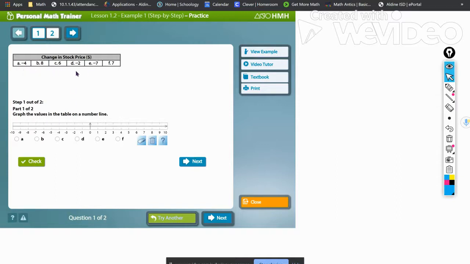So I'm going to take these numbers from my table and put them on my number line. A is -4, so I'm going to select A and then select -4. B is 8. I'm going to find 8, select 8 on the number line. Select C, and it's 6, so I'm going to find 6 on the number line. Select it. D is -2, same thing. Find it, select it. E is -7, find it, select it. And F is just 7. Ooh, and that's the opposite of -7. Then I'm going to press check.